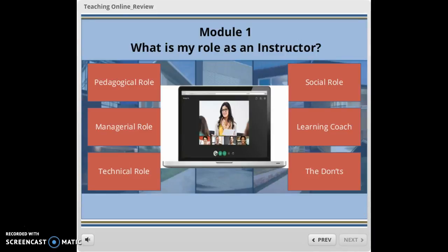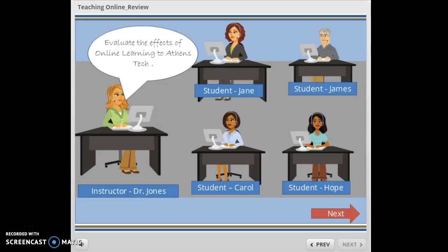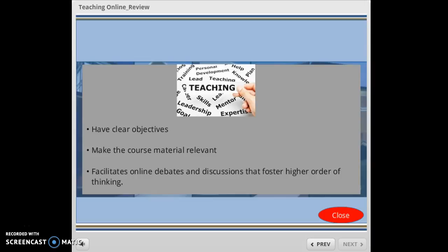So then it takes you to your role as an instructor. As an instructor, these are the different roles. So these roles identify all these roles, and then what I call the don'ts. So the don'ts will also tell you, and then these roles also have scenarios behind them, and then what you have to do as an instructor.